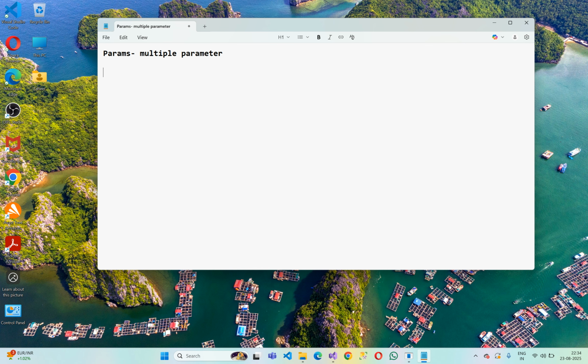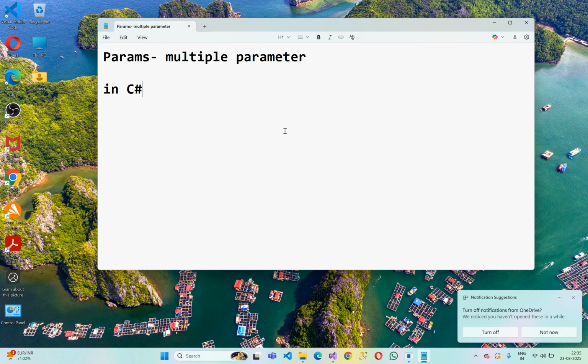In C sharp, the params keyword allows us to pass a variable number of arguments to a method. It means multiple parameters, multiple arguments we can pass in the case of params.